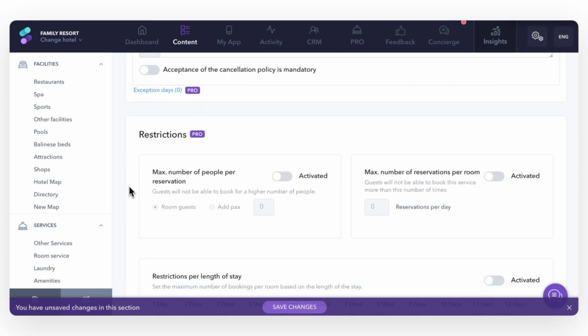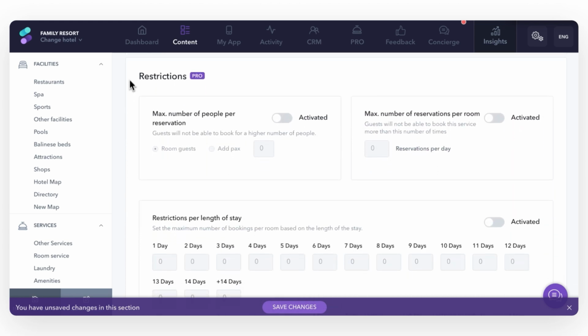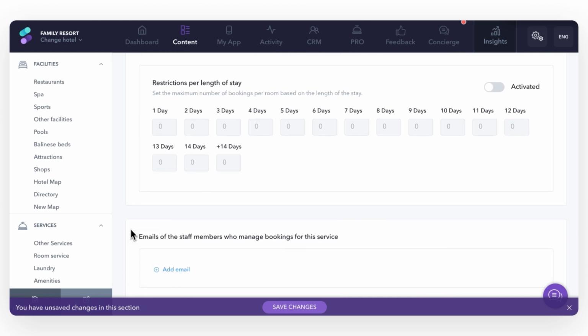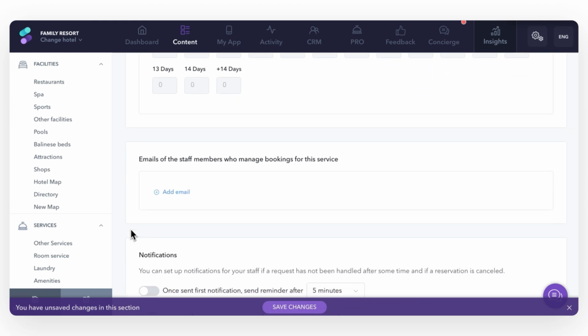The next configuration block is the restriction section. Here you need to specify max number of people per reservation, max number of reservations per room, and restrictions per length of stay. We keep moving forward.